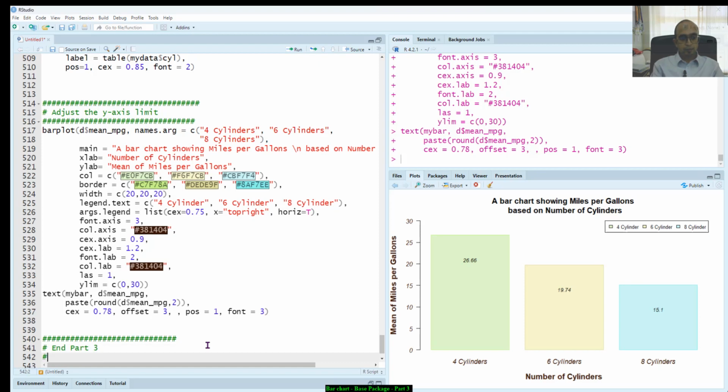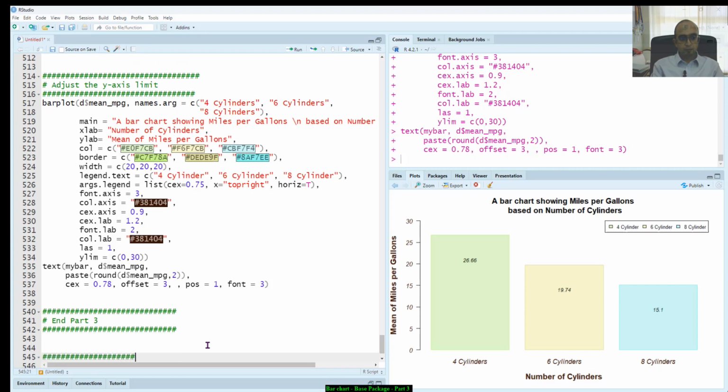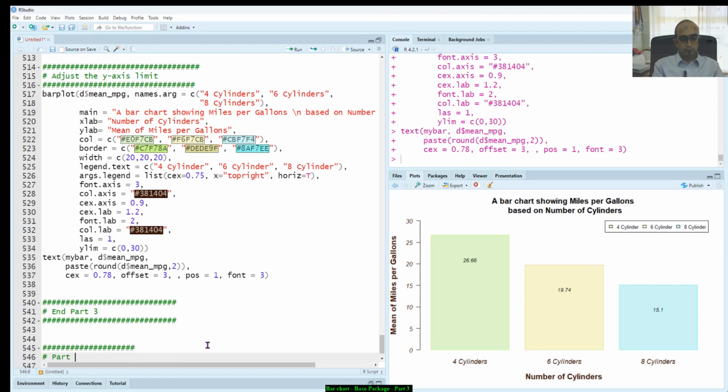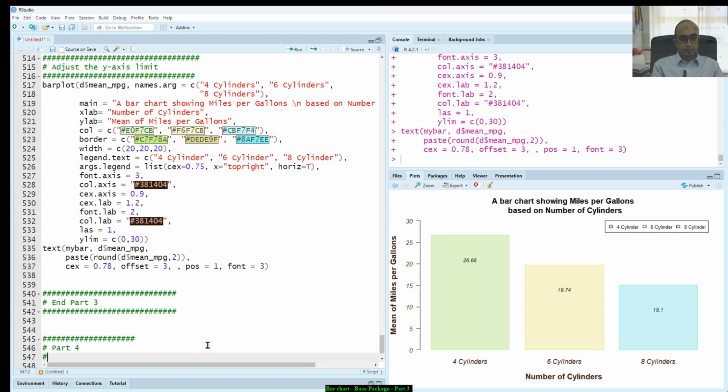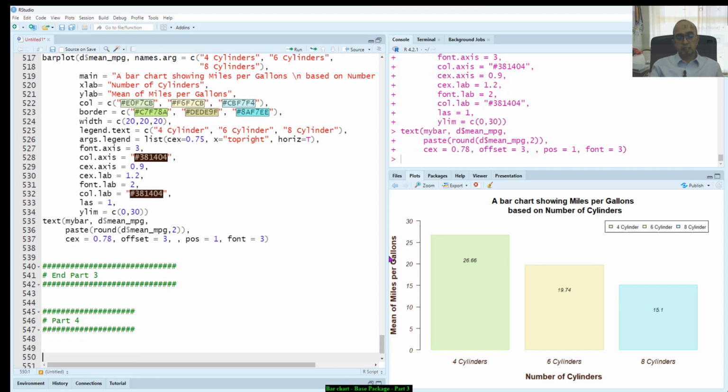So we will continue our lesson in the part 4 video, right. There will be another video to see how to construct a simple bar chart by group, and we're going to look at how to construct a cluster bar chart and stack bar chart.